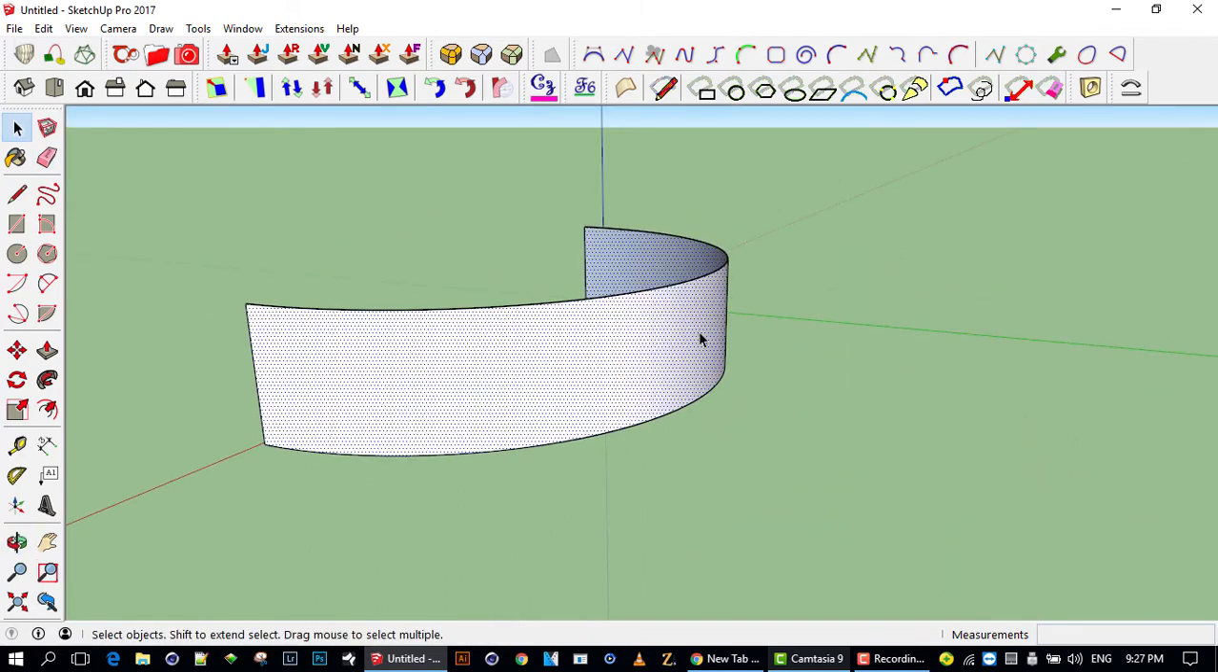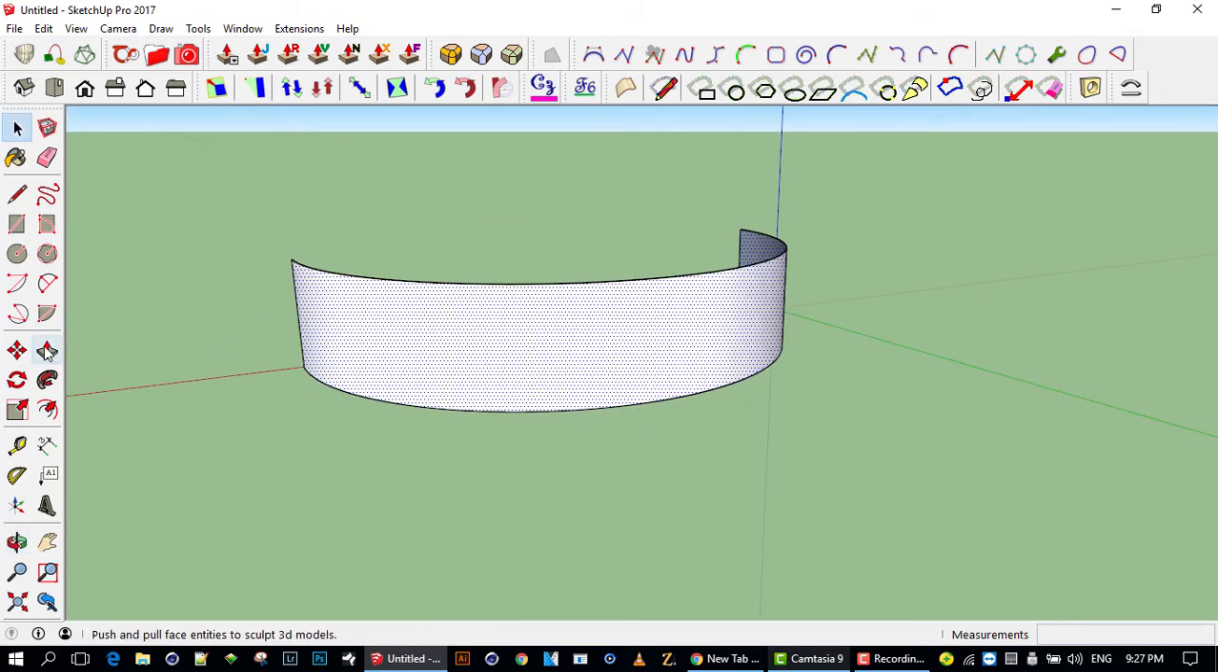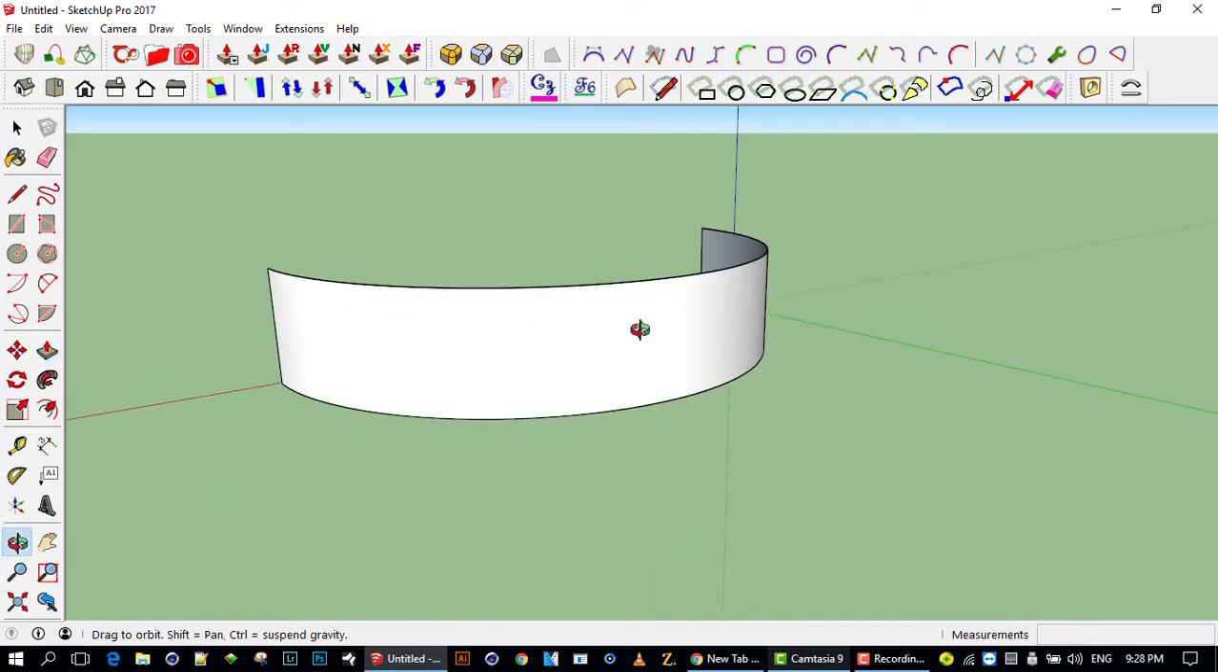Now, as you know, it's impossible to use your normal push-pull tool. If I click there and I want to push or pull on this curved surface, it doesn't work in SketchUp. And this is where the power of the Fredo joint push-pull tool works. I'm going to choose the first one, the J, which is a push-pull to thicken the surface.